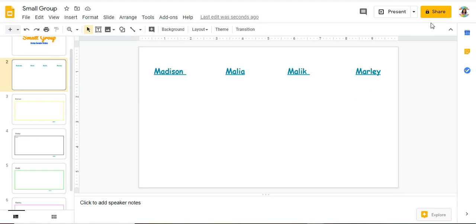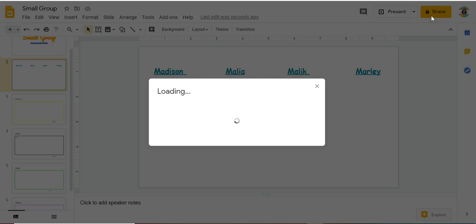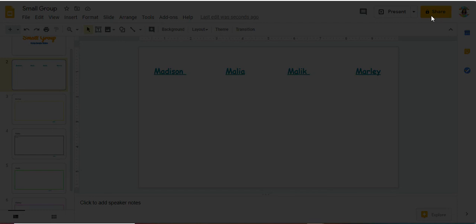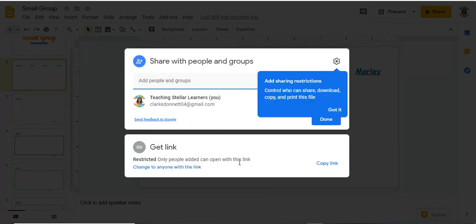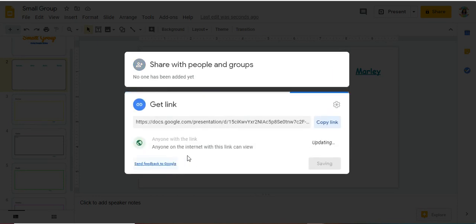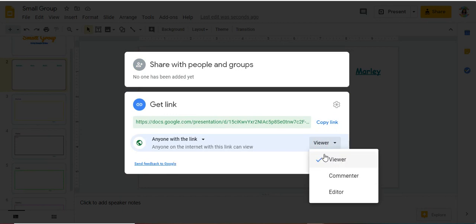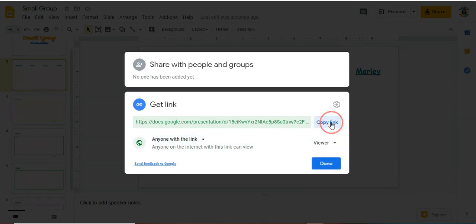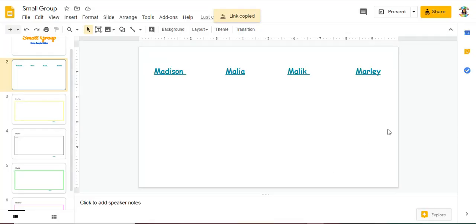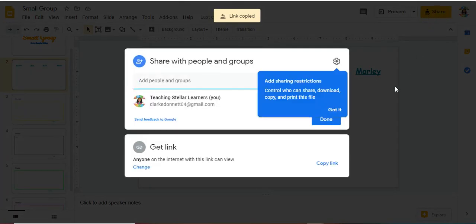When you're done, you will go to share. Make sure that the link is changed to where anyone can edit this link. Anyone that gets the link will be able to participate on the link, so it's a shareable link. And not only that, after you're done, you can go ahead and feel free to share it.